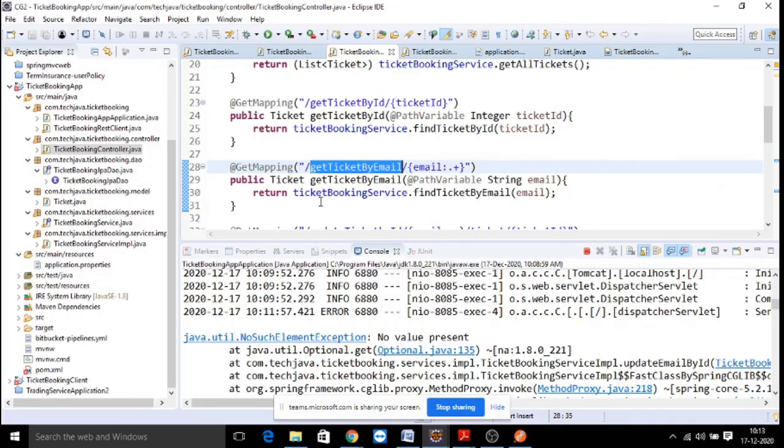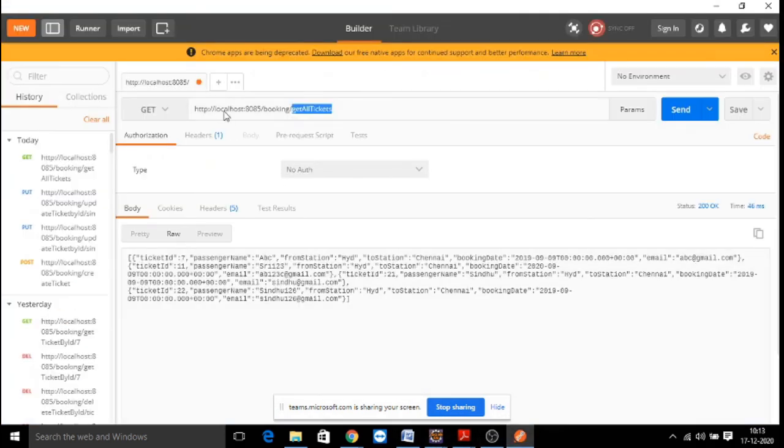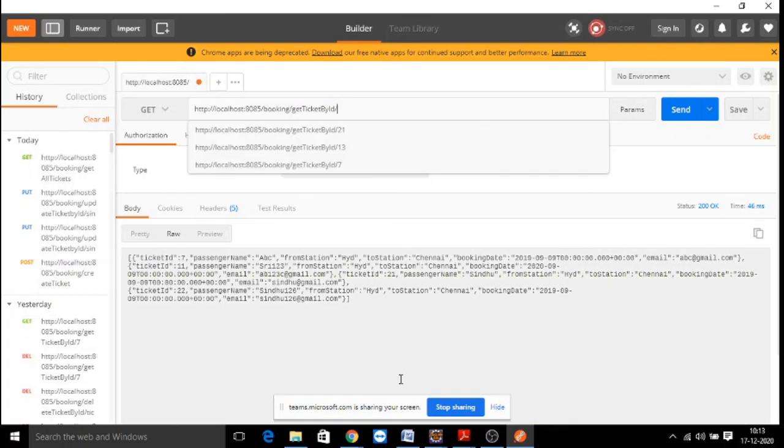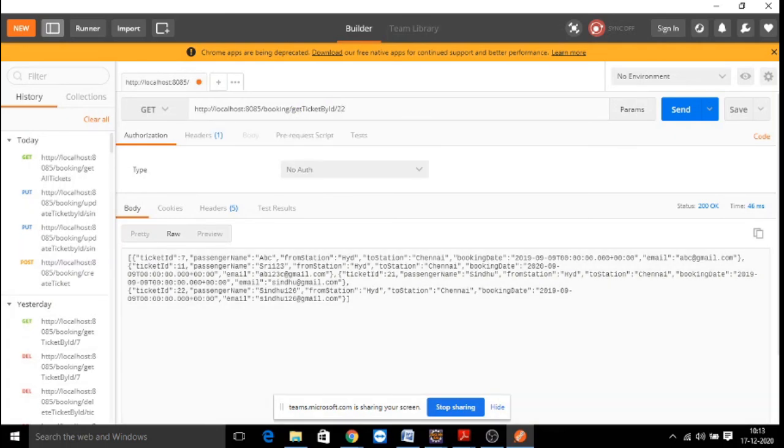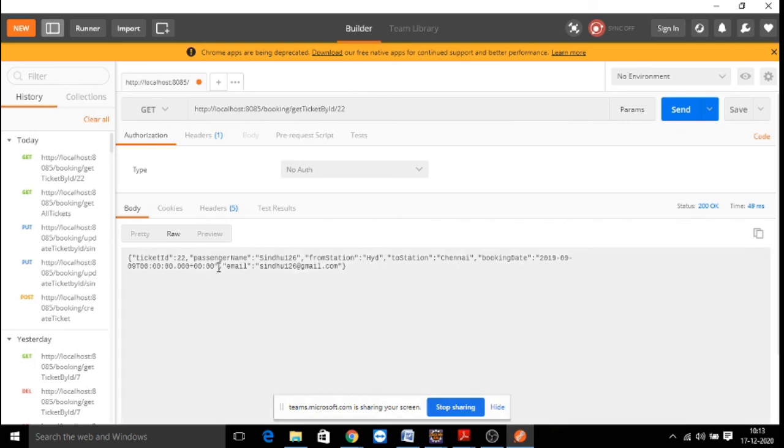I am running that ticket booking app. So you can run the next request, get by ID 22. It is going to show you that particular record.